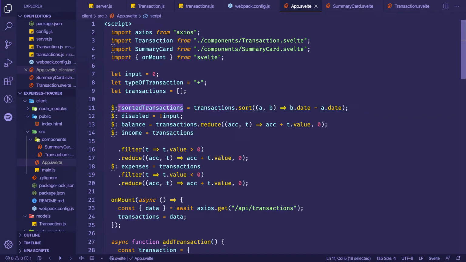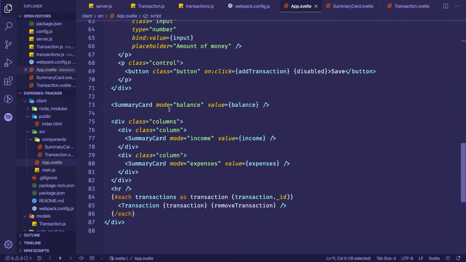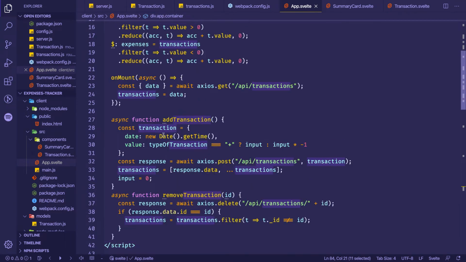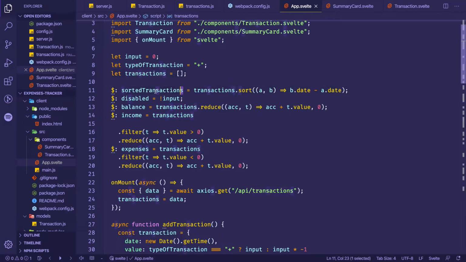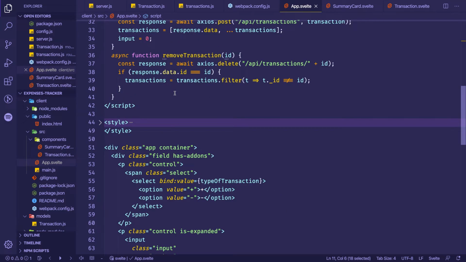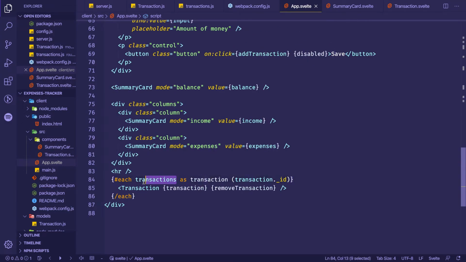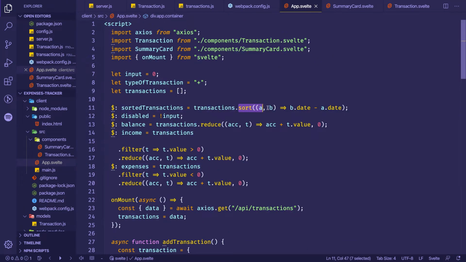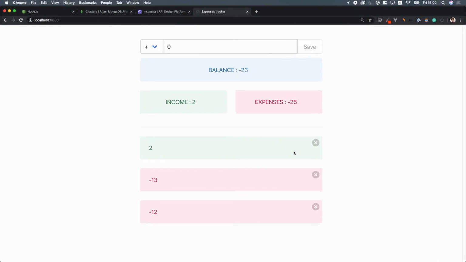Now let's use this in our template. So right now we are using the transactions object directly, but we can actually use this variable. So this is now going to be using that variable that is sorting every transaction. So, as you can see, we have the correct order now. So if we add that and we refresh, we're still showing this in the correct order.